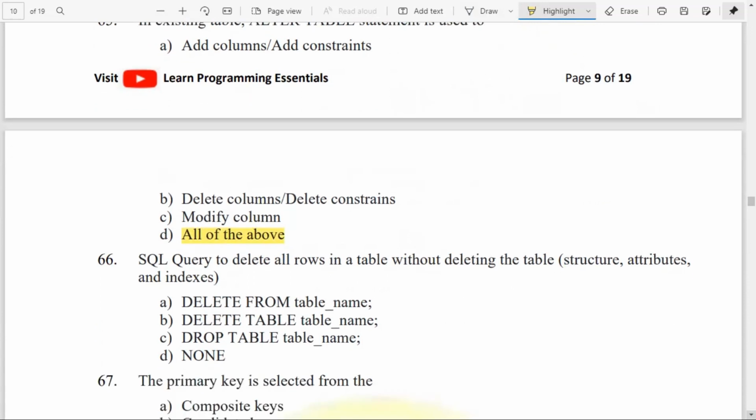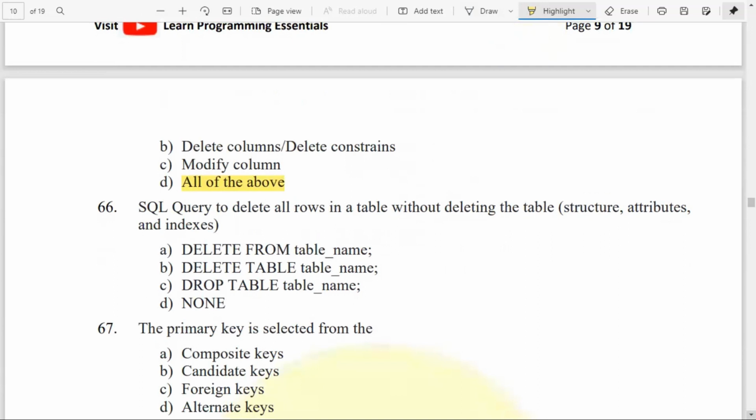Which SQL query deletes all rows from the table without deleting the table structure? Delete from table name. Here I'm not giving the condition, so that will delete the entire thing. Entire rows means entire records will be deleted, but the structure will not be deleted. For example, if you have a table like employee and say delete from employee, all the records in that employee table will be deleted.